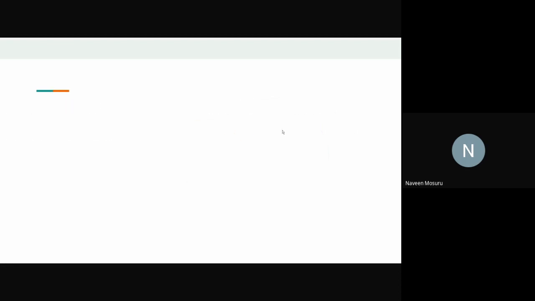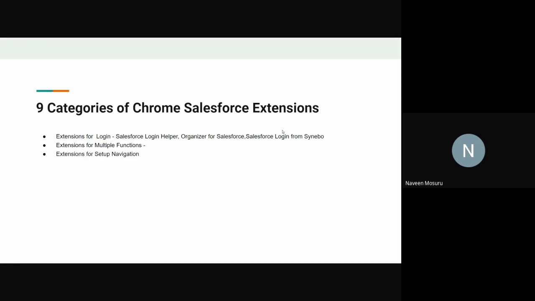We have categorized the extensions. We have an extension for login so that we can save our login credentials. And there are some other types like setup, navigation, metadata, debugging. We will discuss all these types in this session. Okay, so let's get started with the first extension.